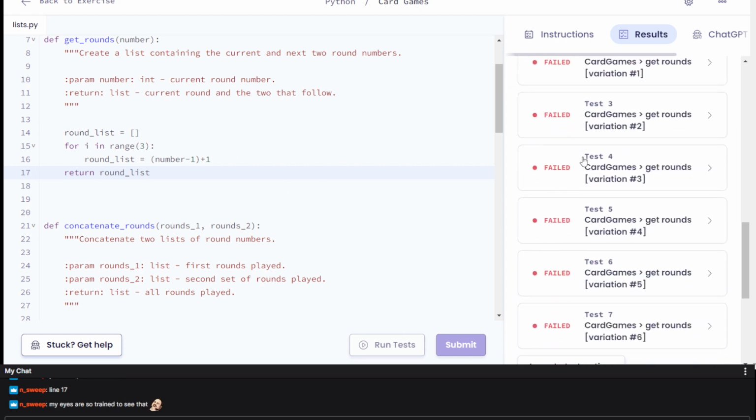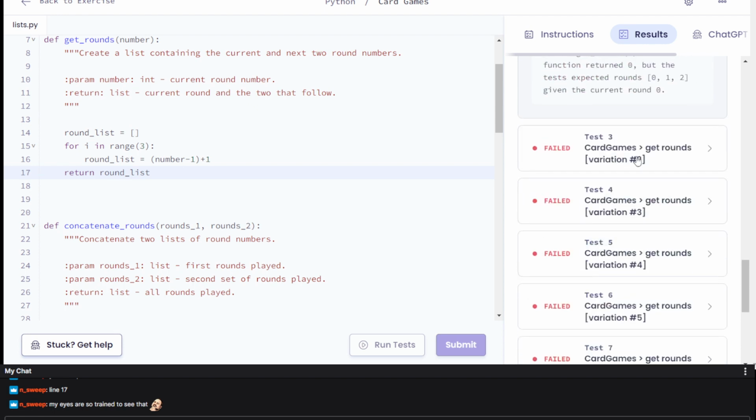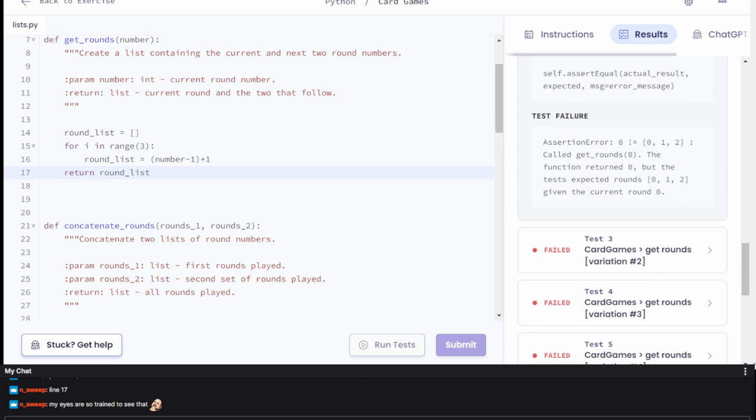Damn it. What is it giving me? N_sweep says my eyes are so trained to see that. See, Python modified your biology, but I don't think that's necessarily a good thing. Who knows? Maybe you're significantly more nearsighted than you would have been if you hadn't learned Python for 10 years.